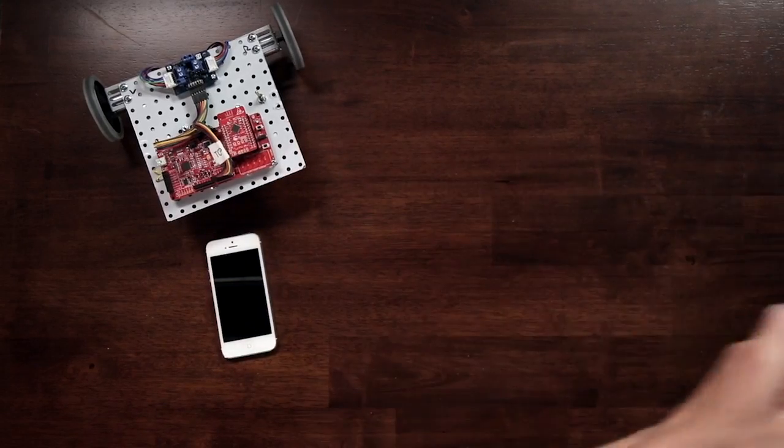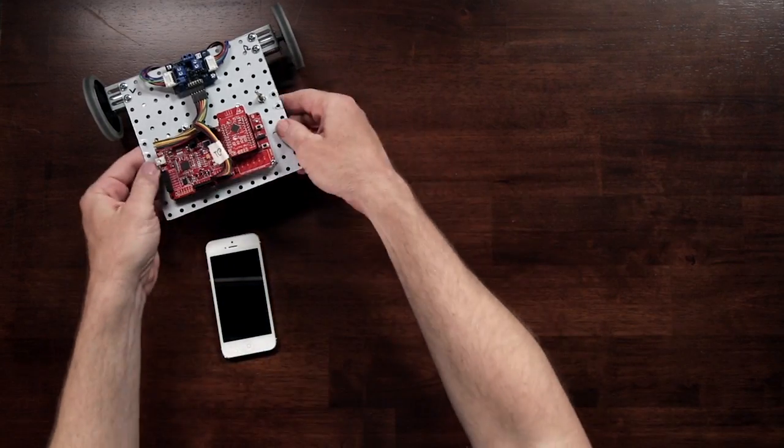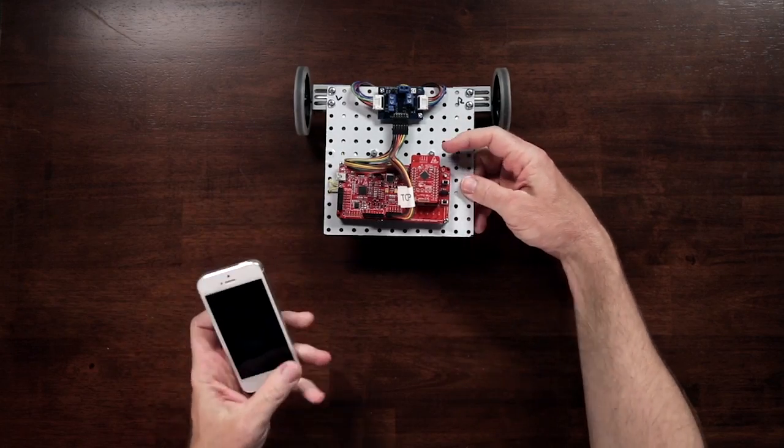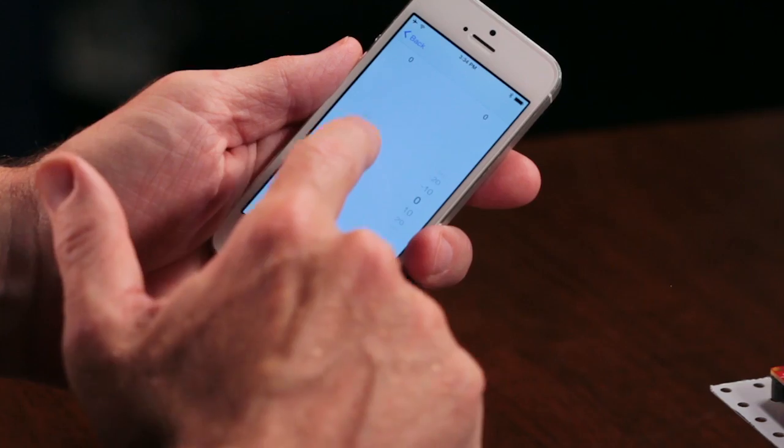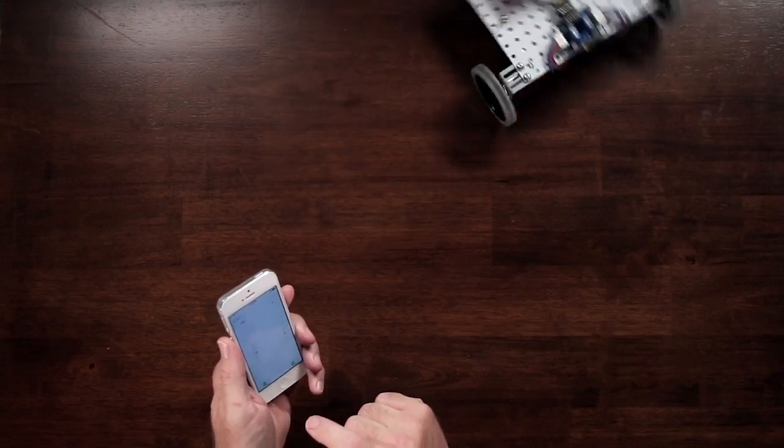Now I'm gonna scoot this stuff out of the way and we'll run the car a little bit. Okay, now I'm gonna turn it on, start it up. There it is, it recognizes it, so I'm gonna start it turning.